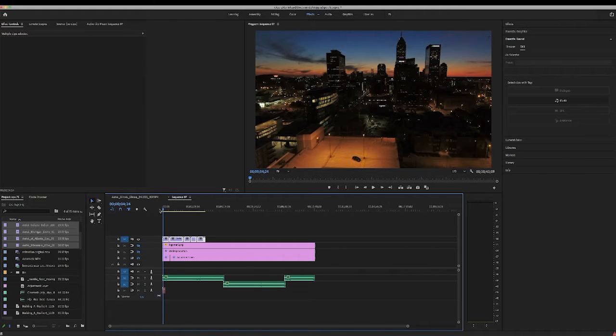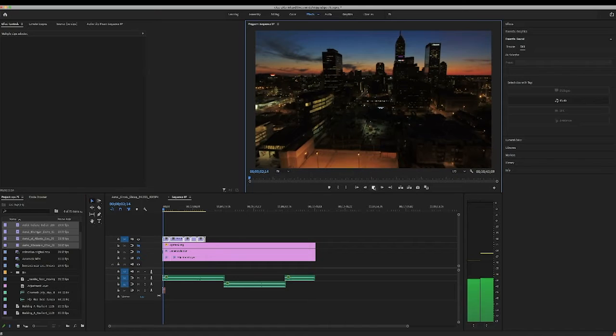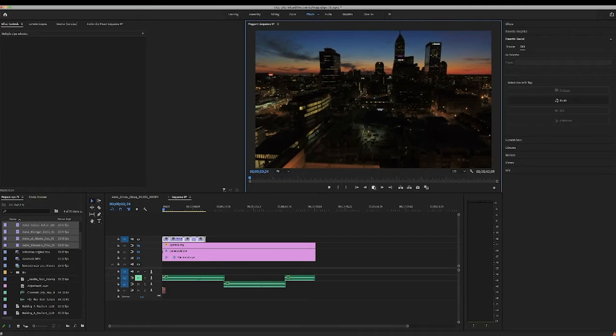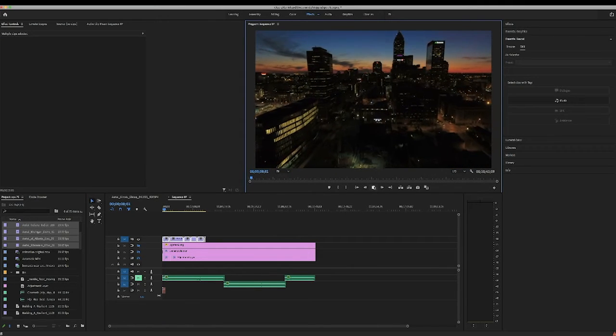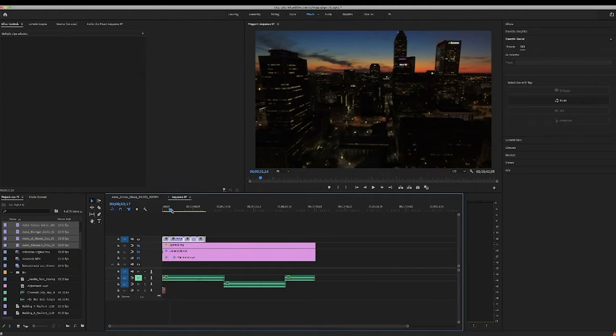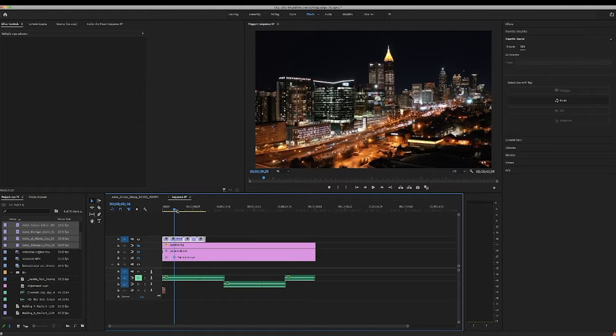Now, what we're gonna do now is play our timeline. Let's mute that music. I ain't ready for the music yet. So we're gonna see how these transition. So I'm just gonna scroll to speed up the process. So in between the cities, I want them to kind of fade.